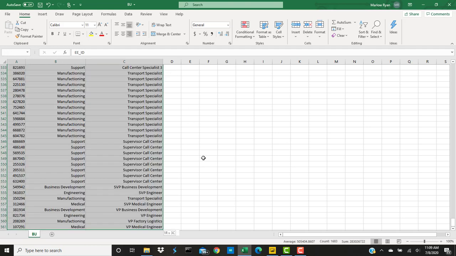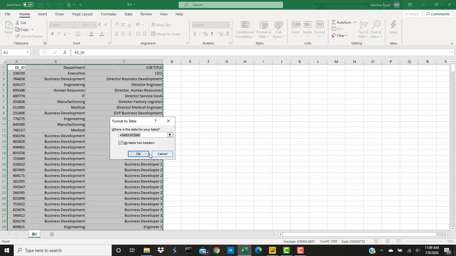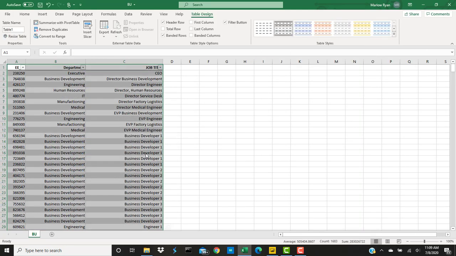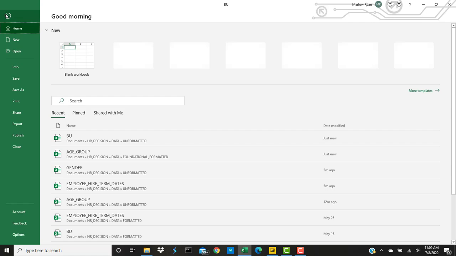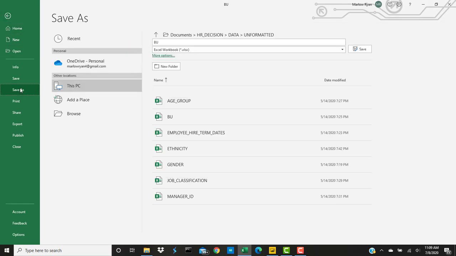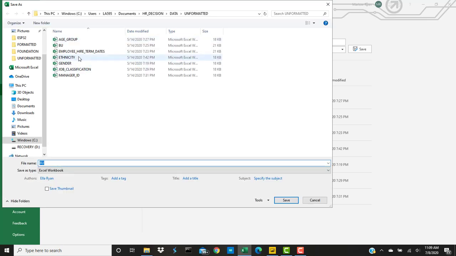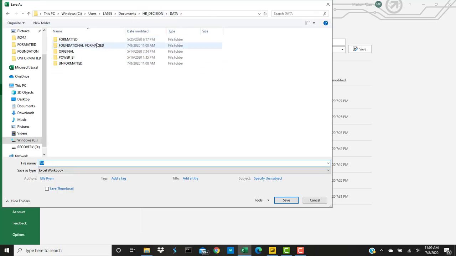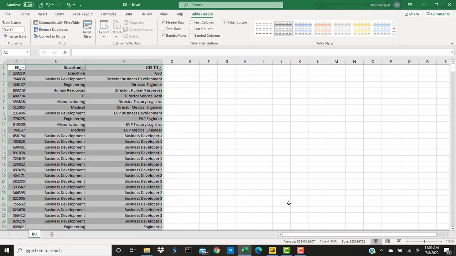There are no blanks or anything. I went through it, and everything is pretty consistent. If you don't have consistent data, you need to stop and get consistent data. So garbage in, garbage out. And then we format that again, and we're going to hit Save As, go into our foundational formatted folder, and hit Save.